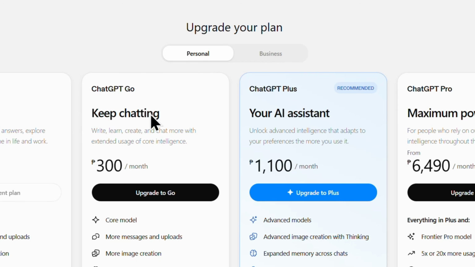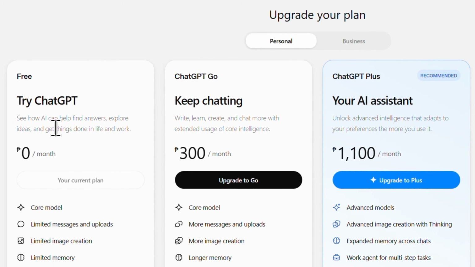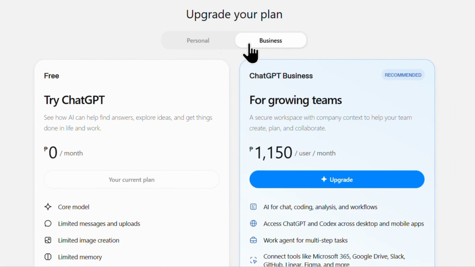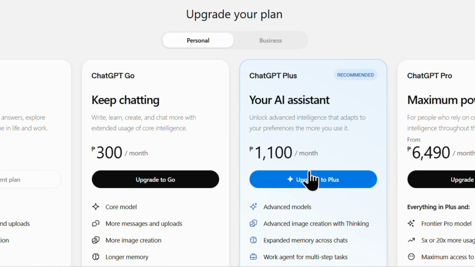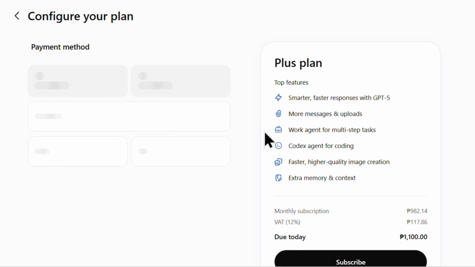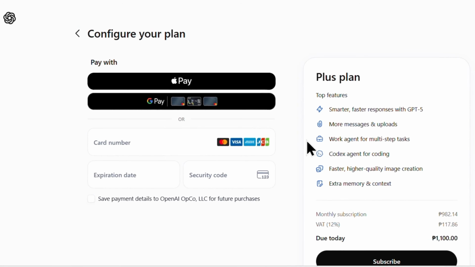So here you have ChatGPT Go, Pro, and free plan, and you also have business at the top. So we're gonna click personal and we're gonna click upgrade to Plus right here. So let's click on that and you'll be taken to the payment method.